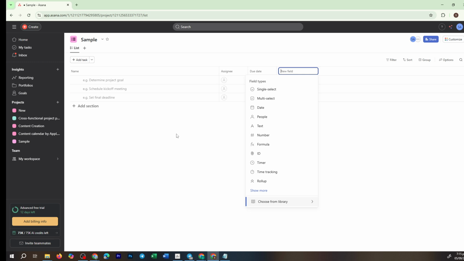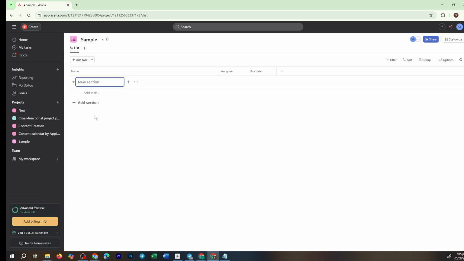To further improve your project's organization, you can add sections. To do this, click on Add Section at the bottom of your project, give it a name, and start grouping related tasks within it. This helps in bringing clarity and structure to your project, making it easier to manage.